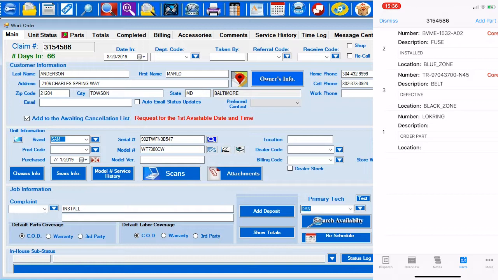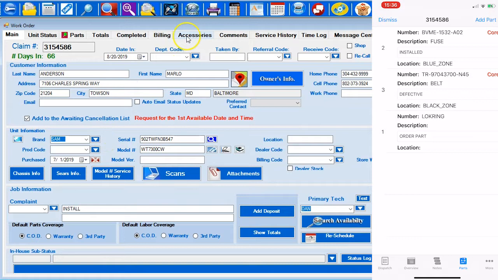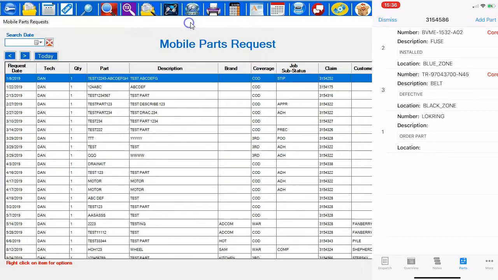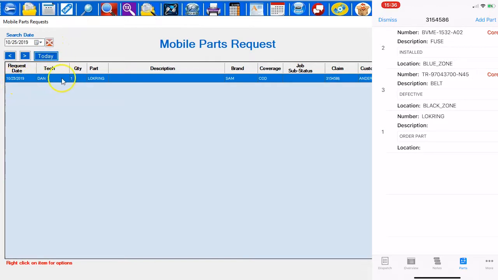So now what I would like to show you is we went ahead, we ordered the part, but now how does that part get in a PO, and how does your company know what parts were ordered from our technicians, or your technicians? And all you would do is we're going to go to the desktop app. We're going to go right over here. It says mobile parts requests, and we're going to click on that. And what we're going to do is we're just going to click today's date, and you're going to see, lo and behold, there's that part that we ordered.